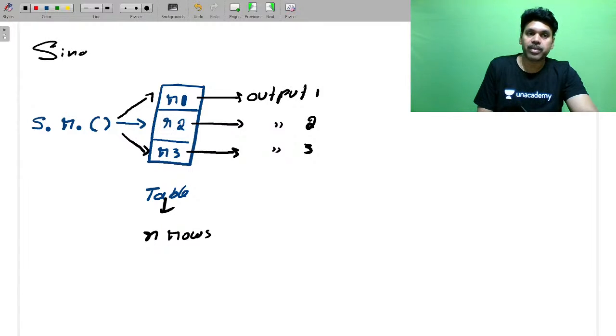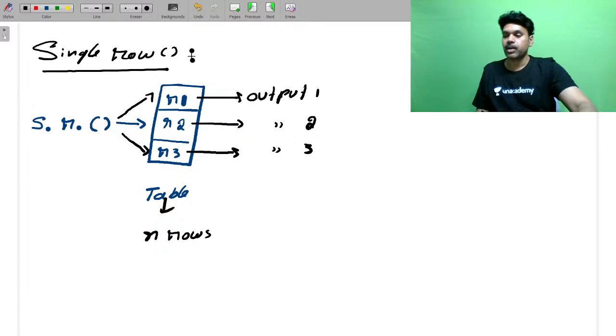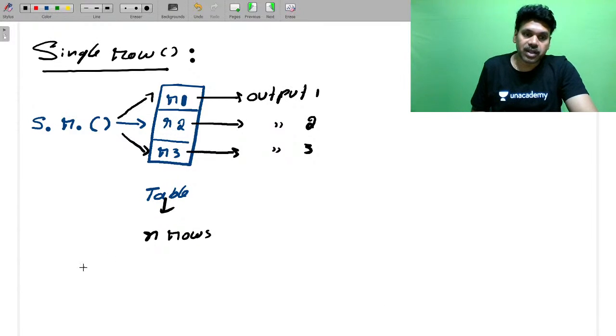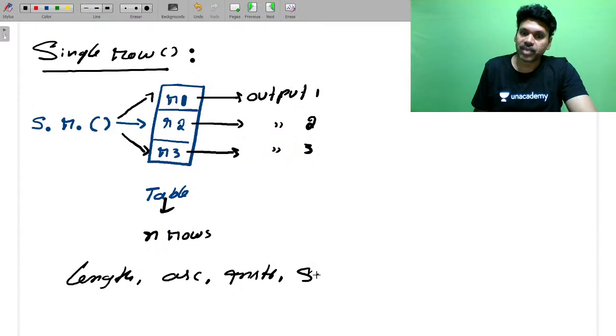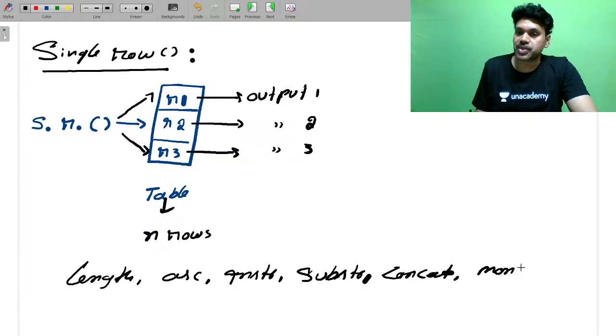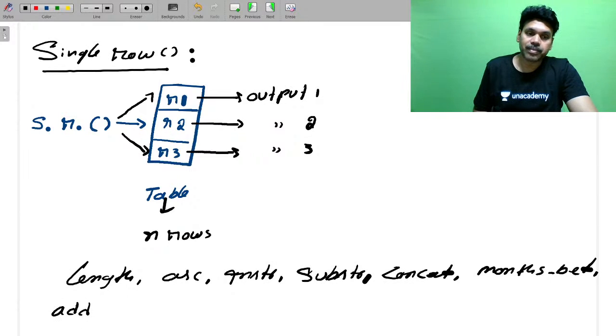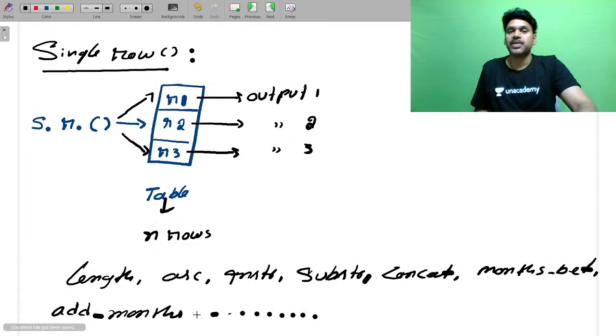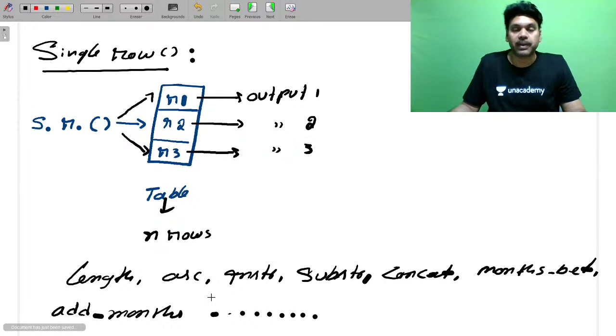What about single row functions? There are different varieties of single row functions, like length, ASCII, instring, substring, concat, months_between, and add_months, and many others. These all come under single row functions, according to Oracle.